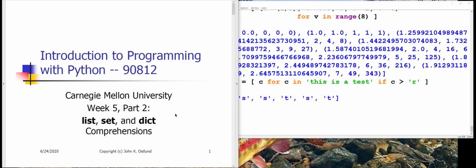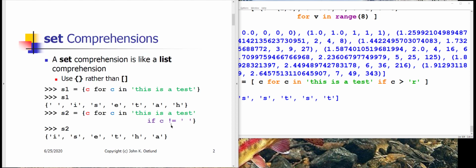All right, so in week 5, part 2, we're going to take more of a look at comprehensions, some more list comprehensions, as well as set and dict comprehensions. To create a set comprehension, the notation is essentially the same as for a list. The primary difference is that we're going to use curly braces to surround the comprehension syntax rather than square brackets.